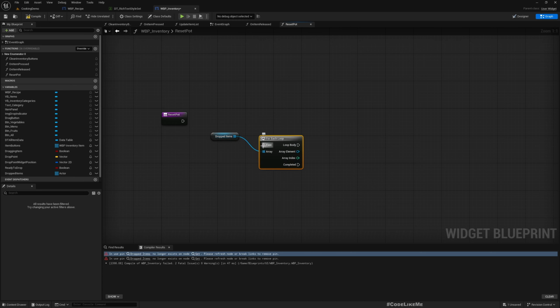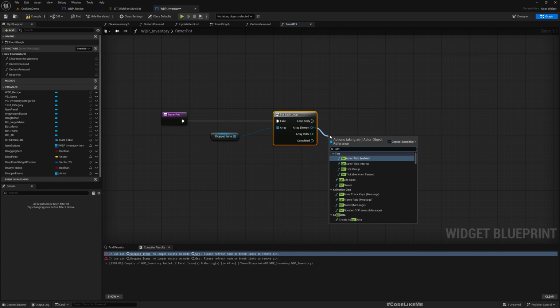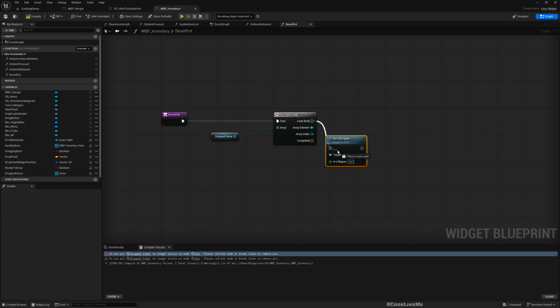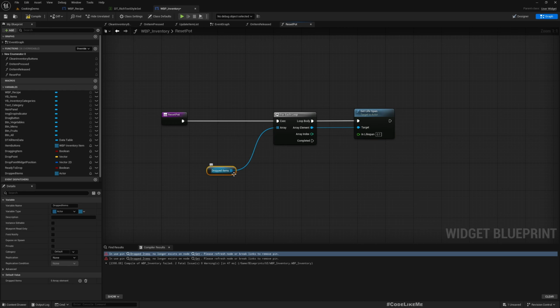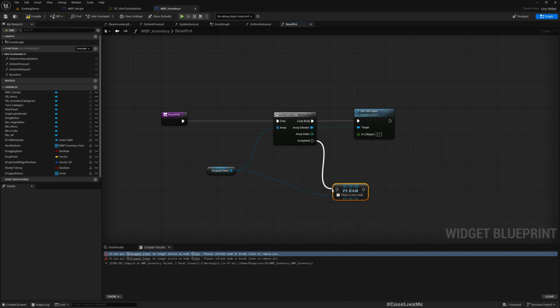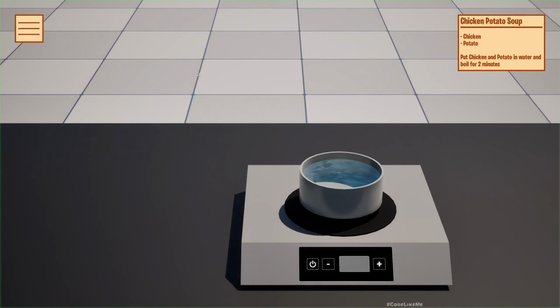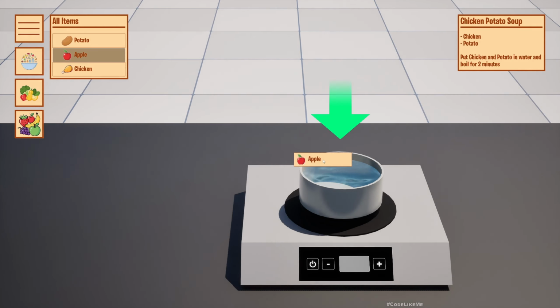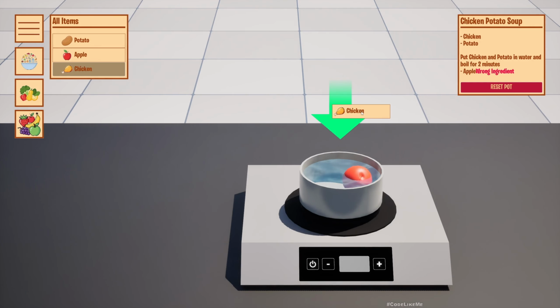From the loop, and then set lifespan. I'll set it to something like 1, so they will be deleted. Then clear. Let's test now. Ingredient added. Reset. See, they are gone. But this part is not reset.